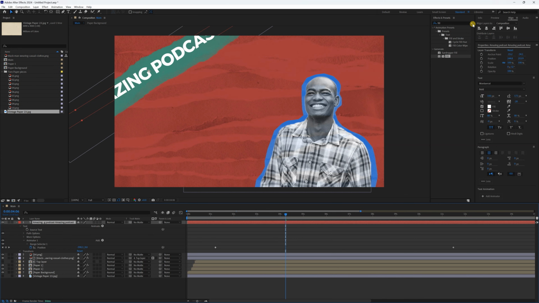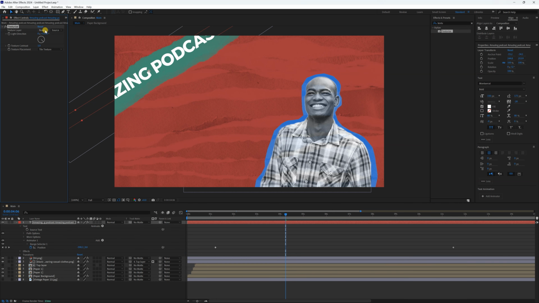Navigate to Effects and Preset. Search for Texturize. Double-click to add it to the layer. Change the texture layer from None to the paper texture you added in the composition. Now, link the paper to the text as a parent layer, so when you move the paper, the text moves with it.